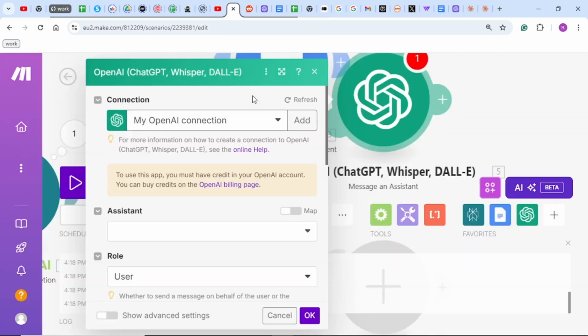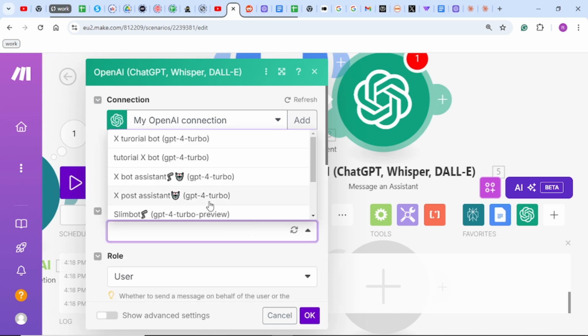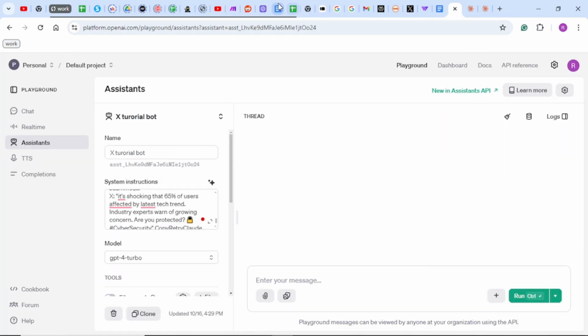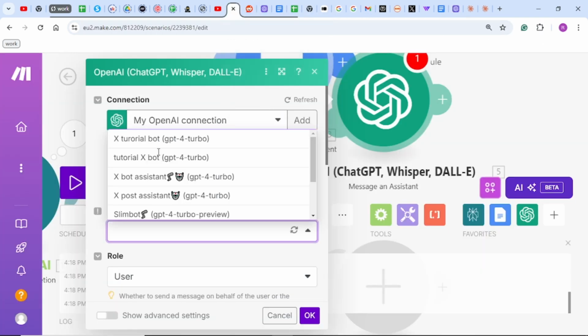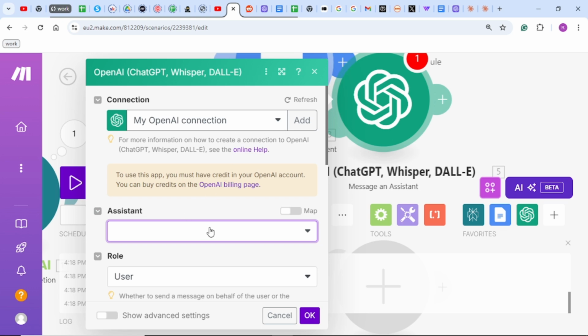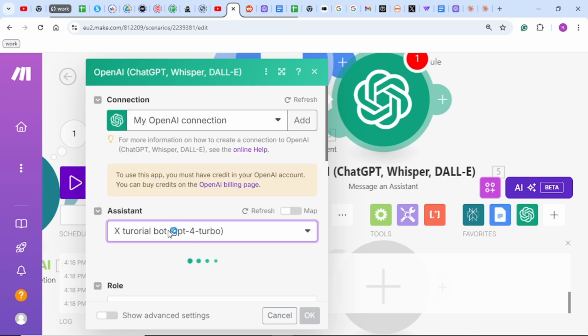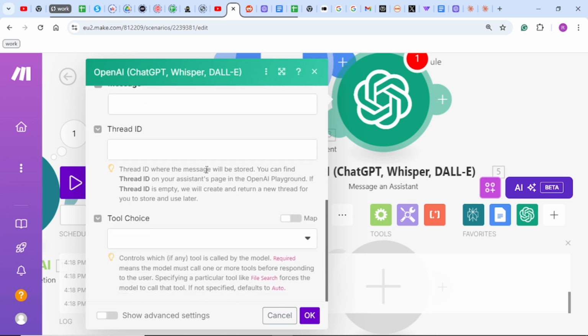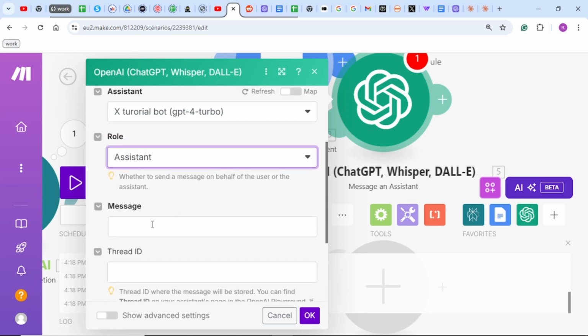So I'm going to go back to Perplexity, to make.com. And I'm going to go to an assistant, and I'm going to choose X tutorial bot. Is that the name? Just to confirm the name. Awesome. Yeah, it is the name. So X tutorial bot. Assistant X tutorial bot. Role, I'm gonna give it as assistant.